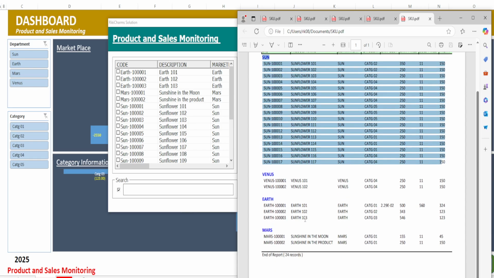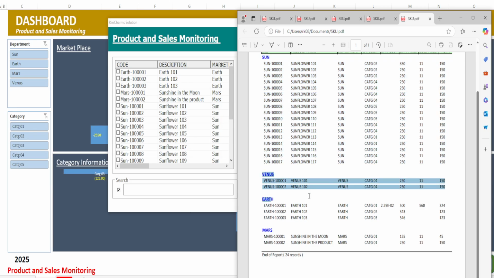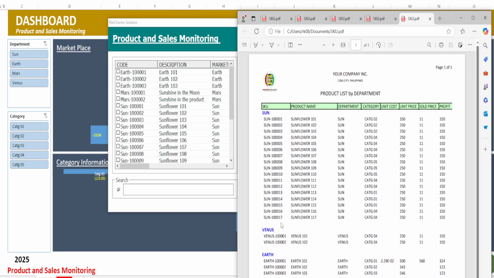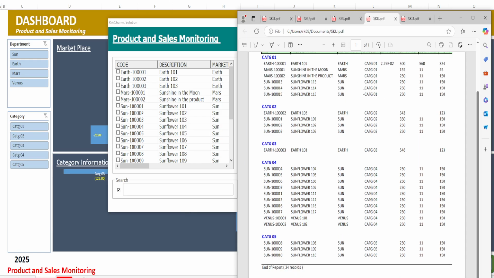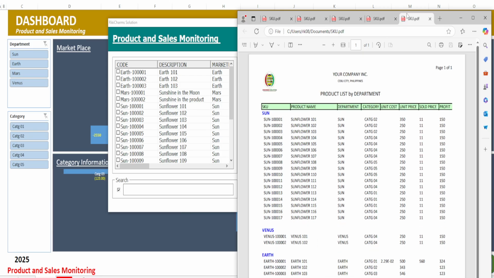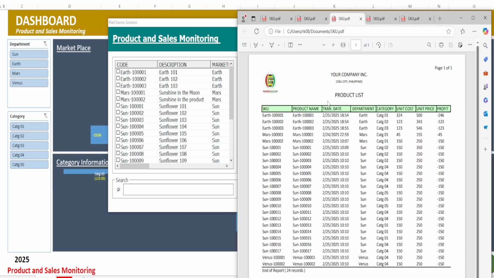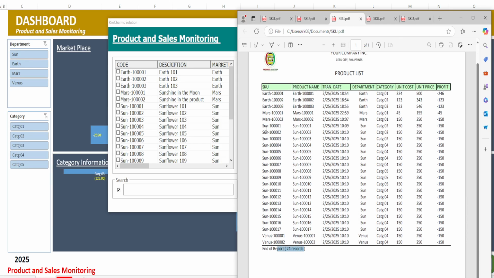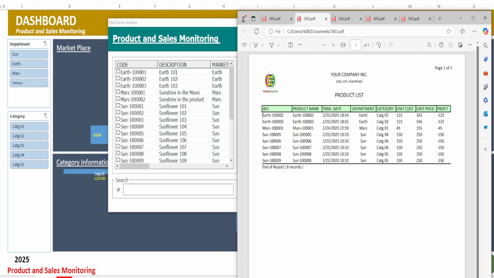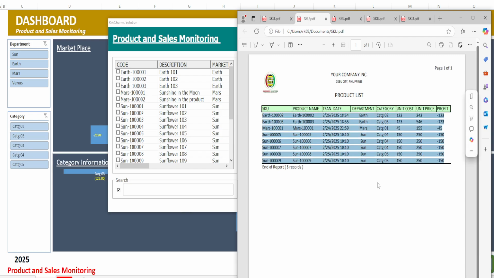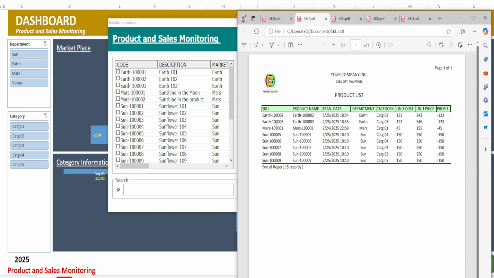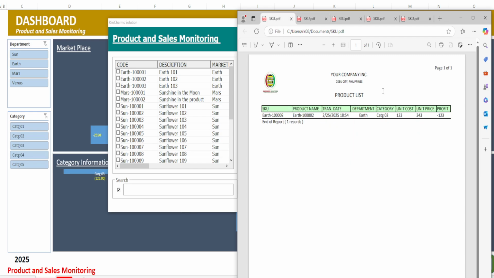So we have Sun, we have Venus, we have Earth, Mars. Then this is the report for category. So we have 24 records printed, similar to this one. And we have 24 records for all items. And we have multiple records that we print. So total of records is 8. And we have one record only.